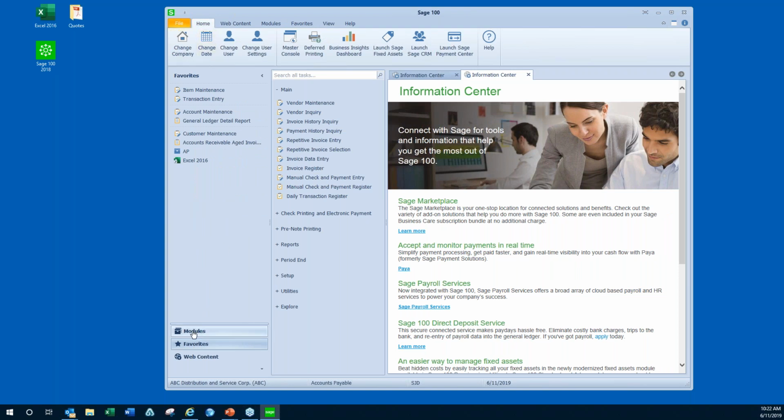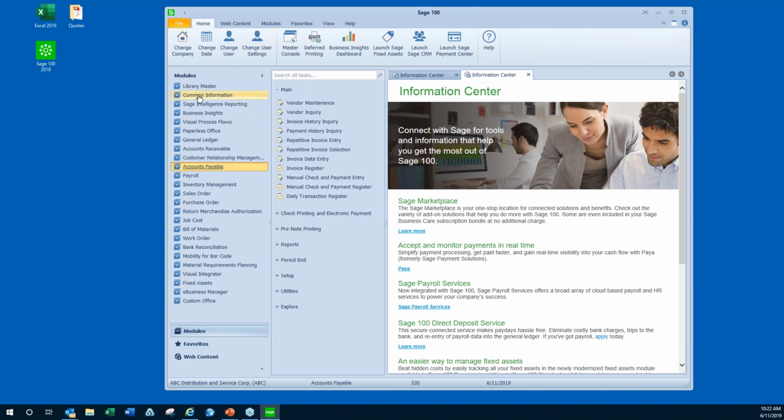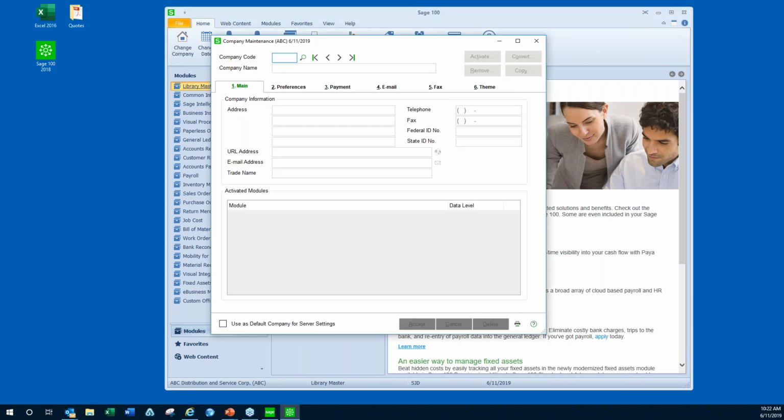Okay, we're going to go back to modules and I'm going to go to Library Master. Now, I'm going into the company maintenance real quick. I want to show you a few features within company maintenance. Once again, this is a security privilege, for not every user should have access to this, okay?